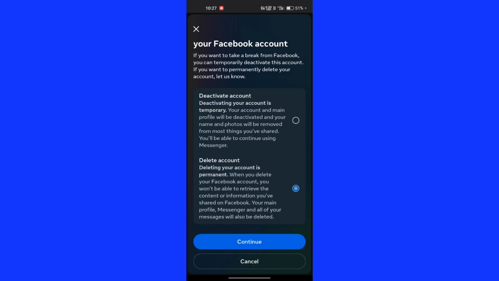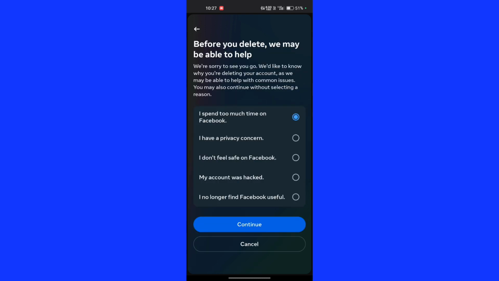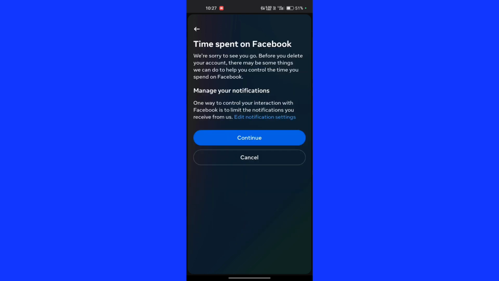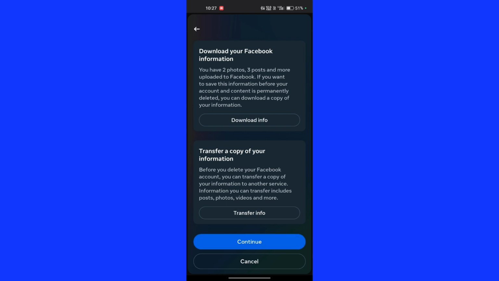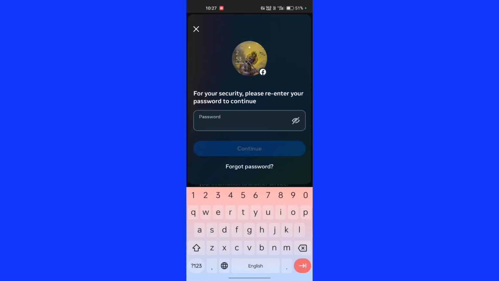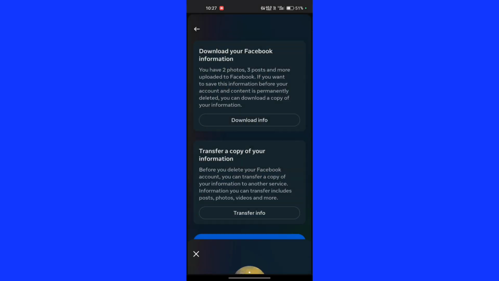I choose delete account. Click on continue. Click on continue. Choose any reason. Click on continue. Click on continue. Continue, and enter your password and click continue.